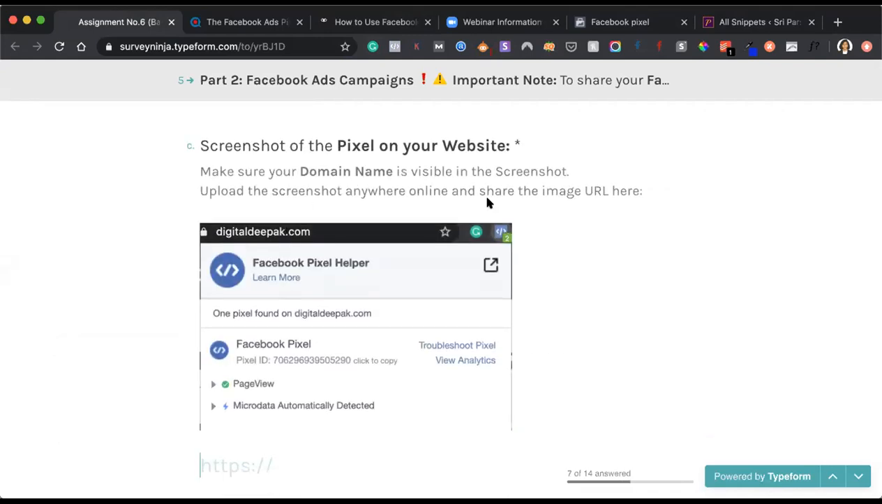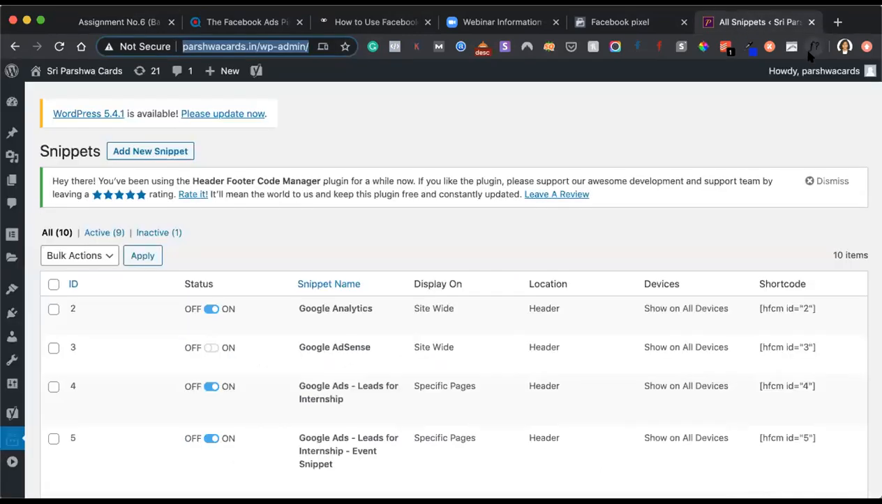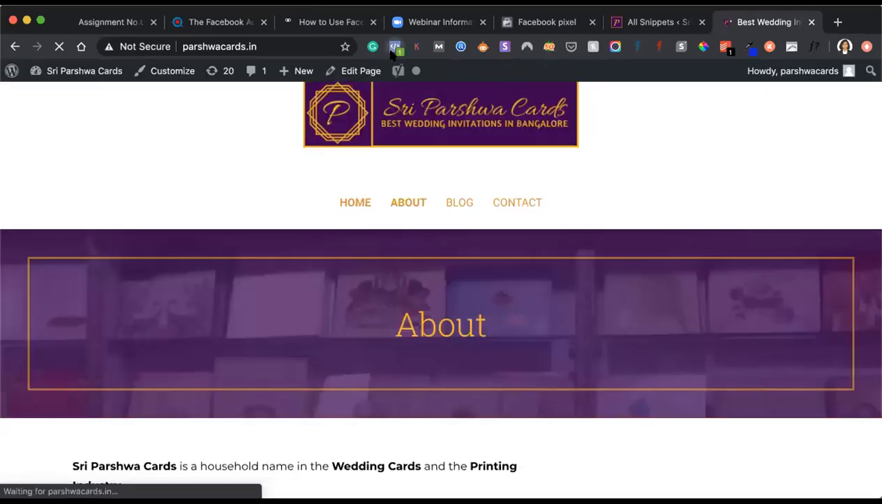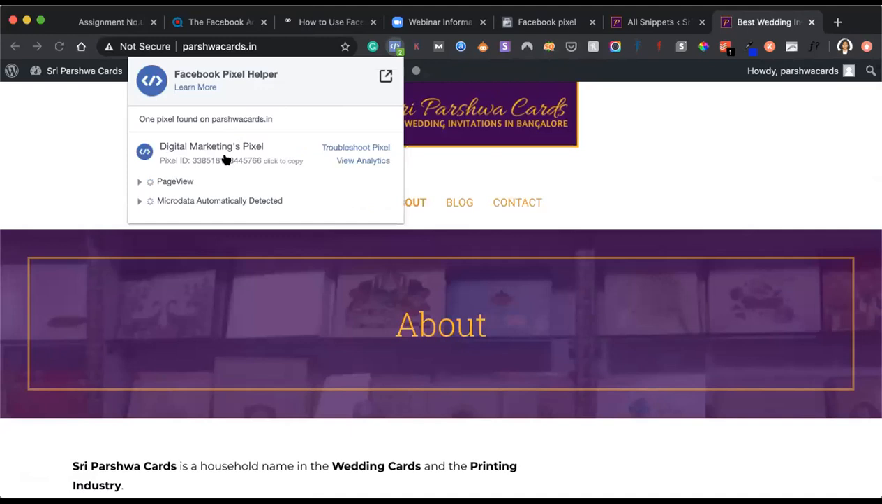And after that, you put a screenshot of the pixel from your website. So you go back to your website and you click on this Facebook pixel helper, and here whatever name you put for your ad account will show. Say for example, just take any random name, like say Cisco. So it will show like Cisco's pixel here.